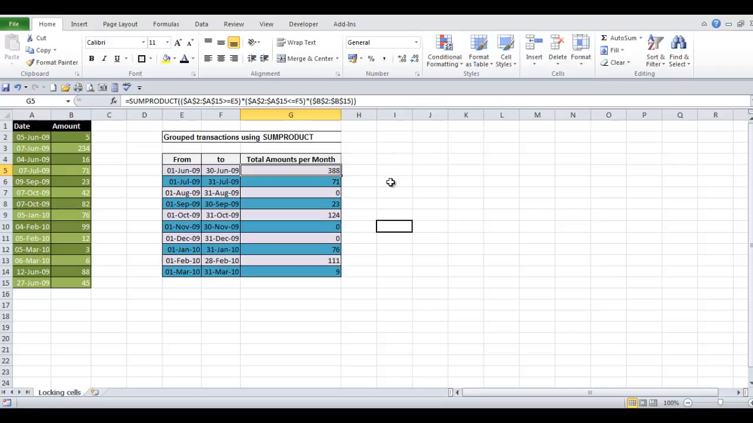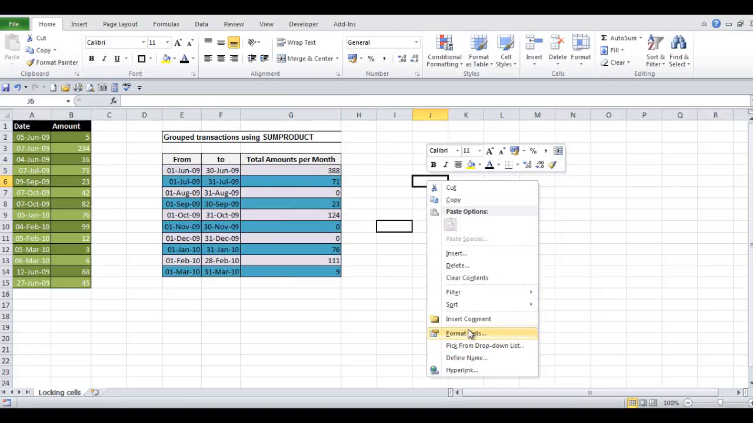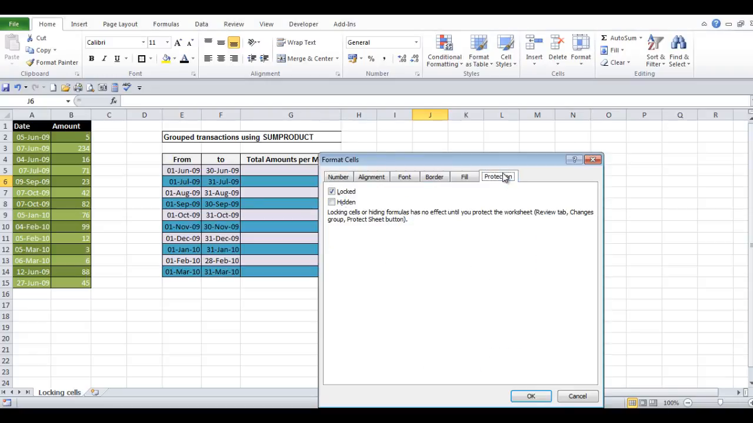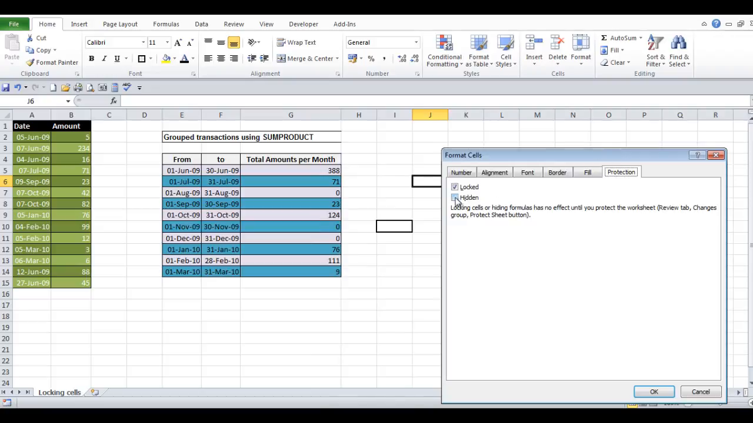Protection is a two-step process. First of all, let's look at the logic of it. Strangely enough, in every single worksheet in Excel, if I go to Format Cells and go to Protection, by default every cell is locked already, which is a bit strange because you wonder then how can I enter values into it. Well, the answer is down here.